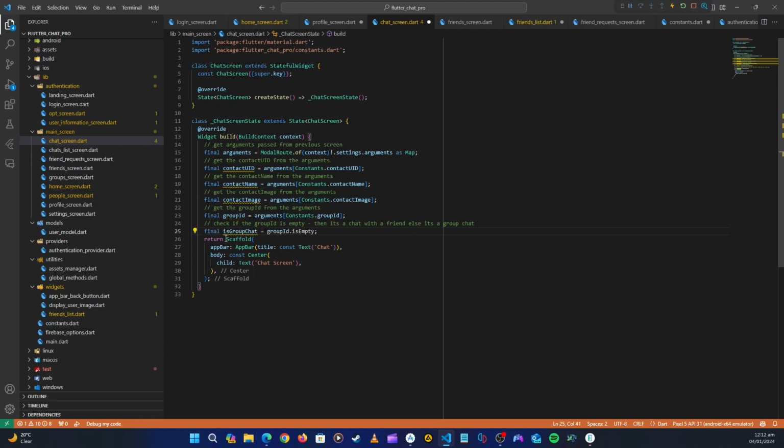So here it will just check if is group chat. It's going to get this is empty, it's going to return true. Okay, if it's group chat, it will just check if group chat dot is empty, this is going to be false. Okay, then it's not group chat. Or what we can do, we can just change this to is not empty. Okay, like that. So if it's group chat, which means group chat is not empty.